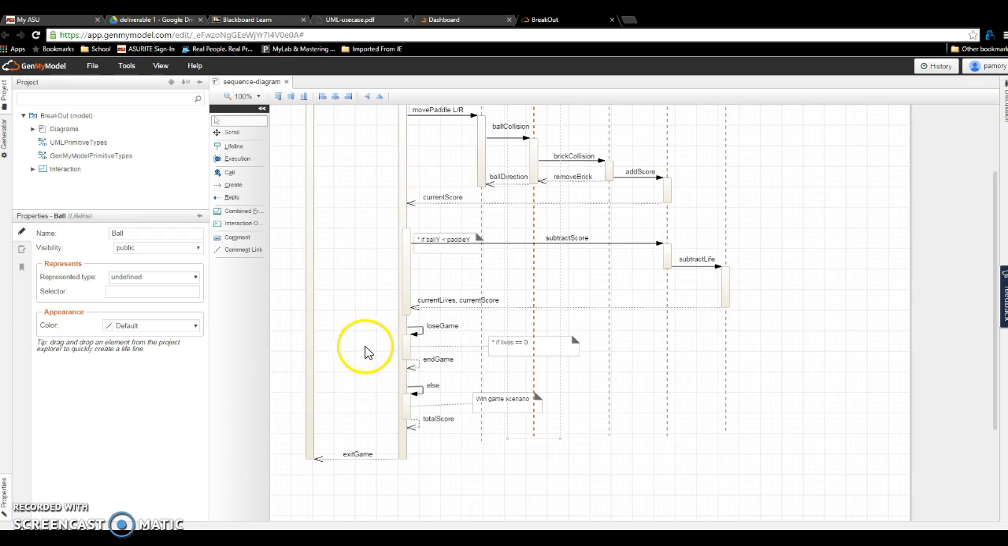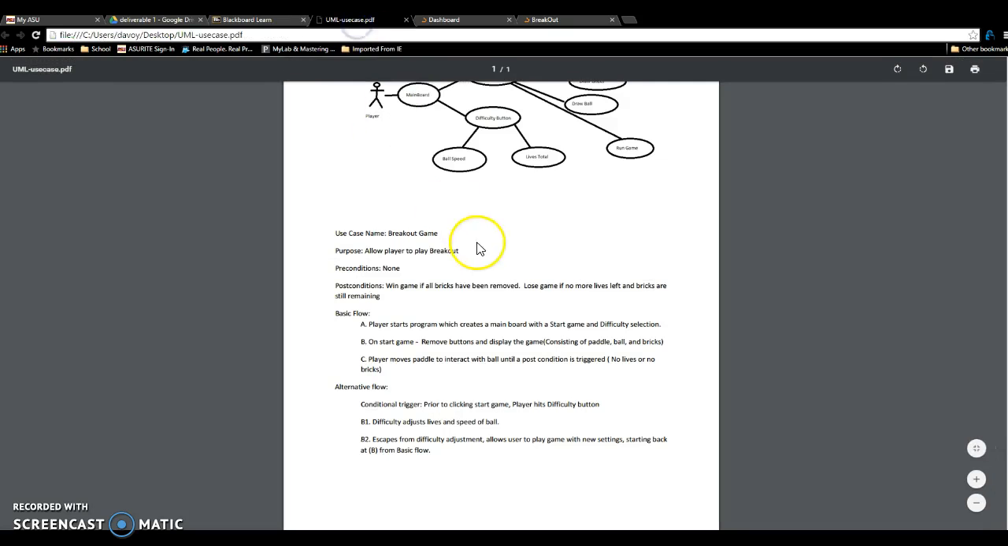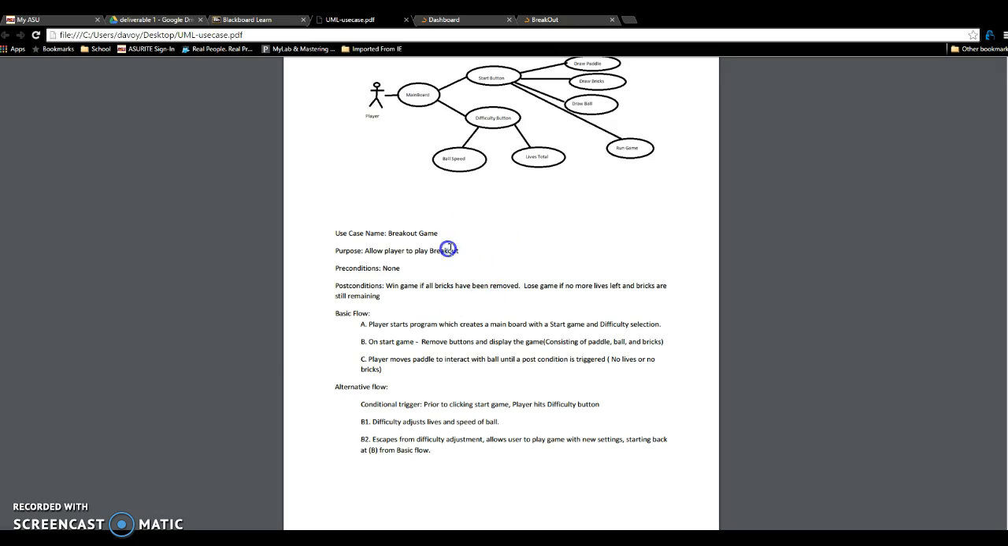And that is the structure of our sequence diagram and use case that we used to design our game, Breakout. Thank you.